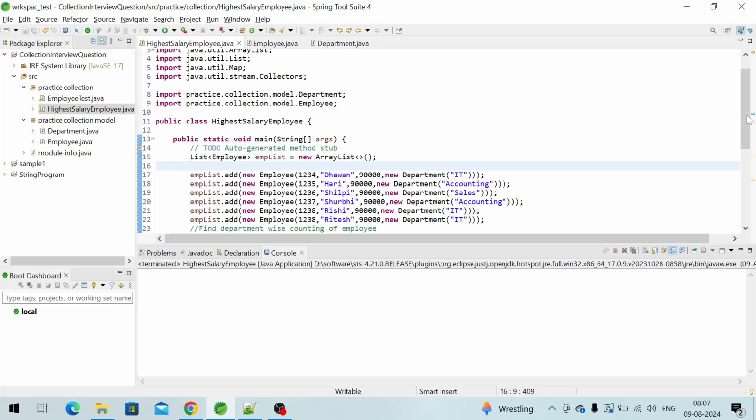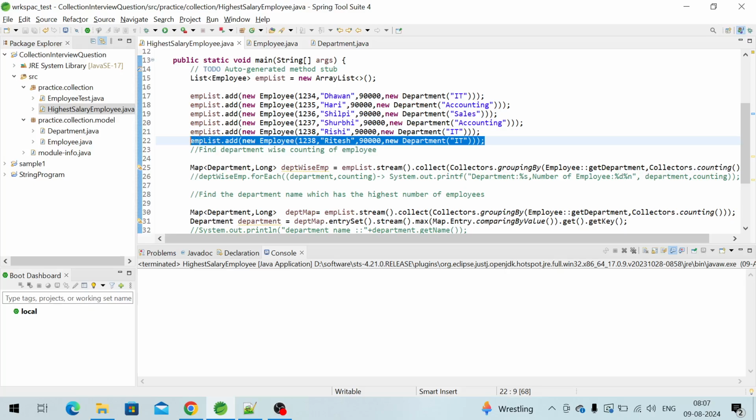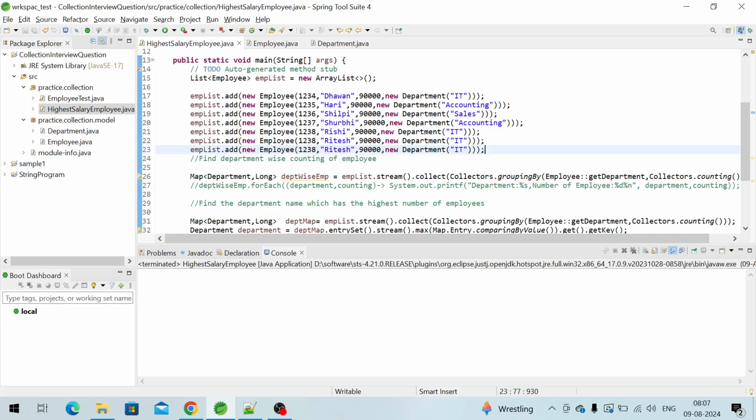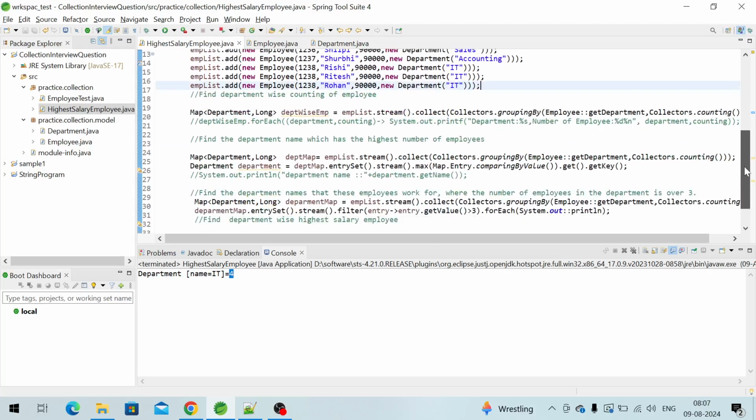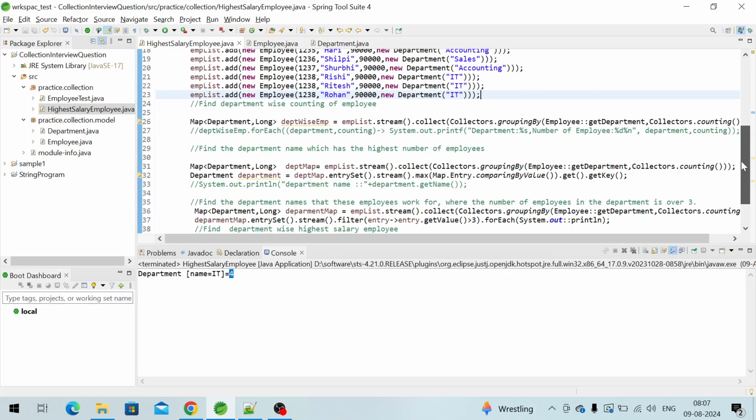As you can see, there's nothing coming. Let me add one more object of employee. Okay, now you can see the IT having a number of employees is 4. Only one department is coming.